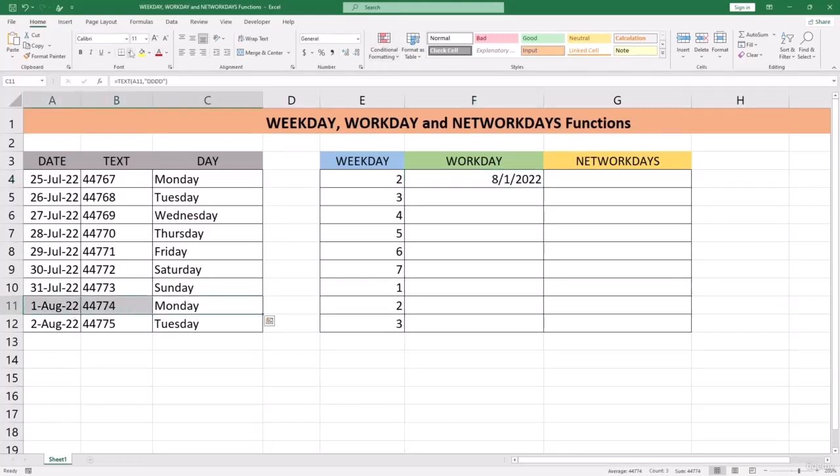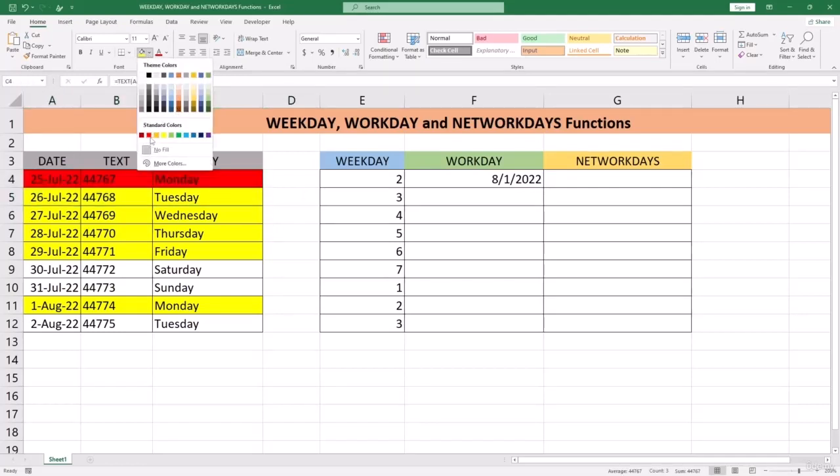So it has counted. Let's highlight it. 1, 2, 3, 4 and 5. So it has excluded this 25th July for the work day, because workday will always exclude the date that we are starting from, and Saturday and Sunday have been considered as holidays.